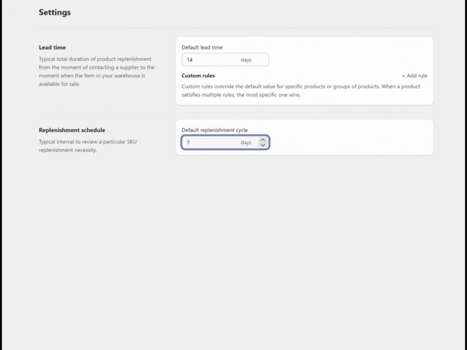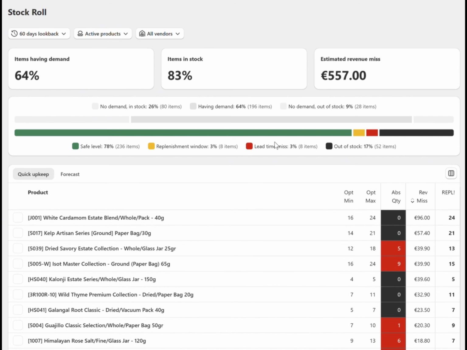Our configuration is complete, and we are ready to get things done. Let's switch back to the main page of StockRoll. On the top, you can see these widgets. The widgets let you quickly evaluate the condition of the inventory. Here you can see that 83% of items are in stock and customers can buy them right now. At the same time, only 67% of items have demand above 0, others form dead stock, which is likely good to clean up. Also, you can see lost revenue estimates because some products were not ordered in time. And now the remaining can't cover the demand until the new shipment arrives.